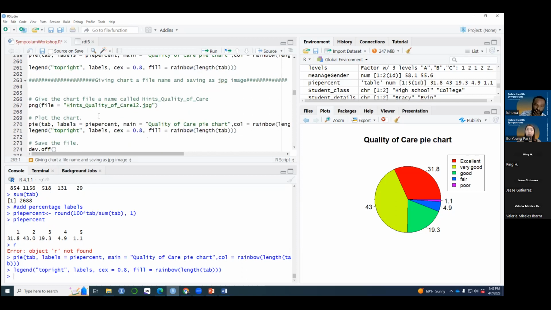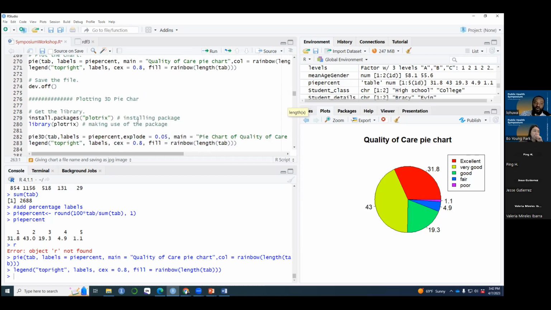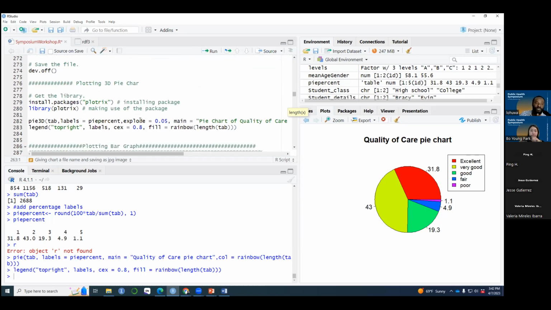Now, you can also allow R to automatically save your chart or your diagram on your drive for you. But we wouldn't go much into it. I think I'll skip this section because it might take some time. Let me go to something different.